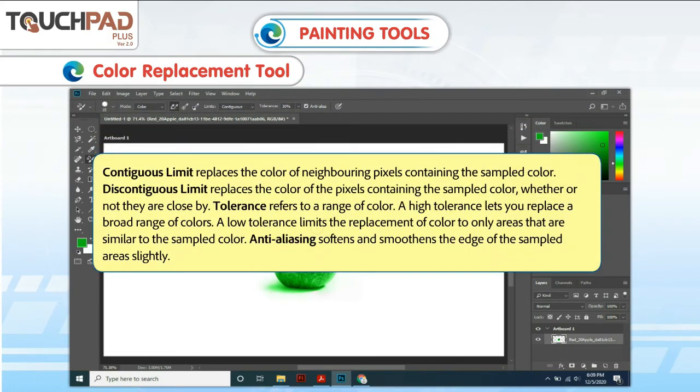Contiguous limit replaces the color of neighboring pixels containing the sampled color. Discontiguous limit replaces the color of the pixels containing the sampled color, whether or not they are close by.